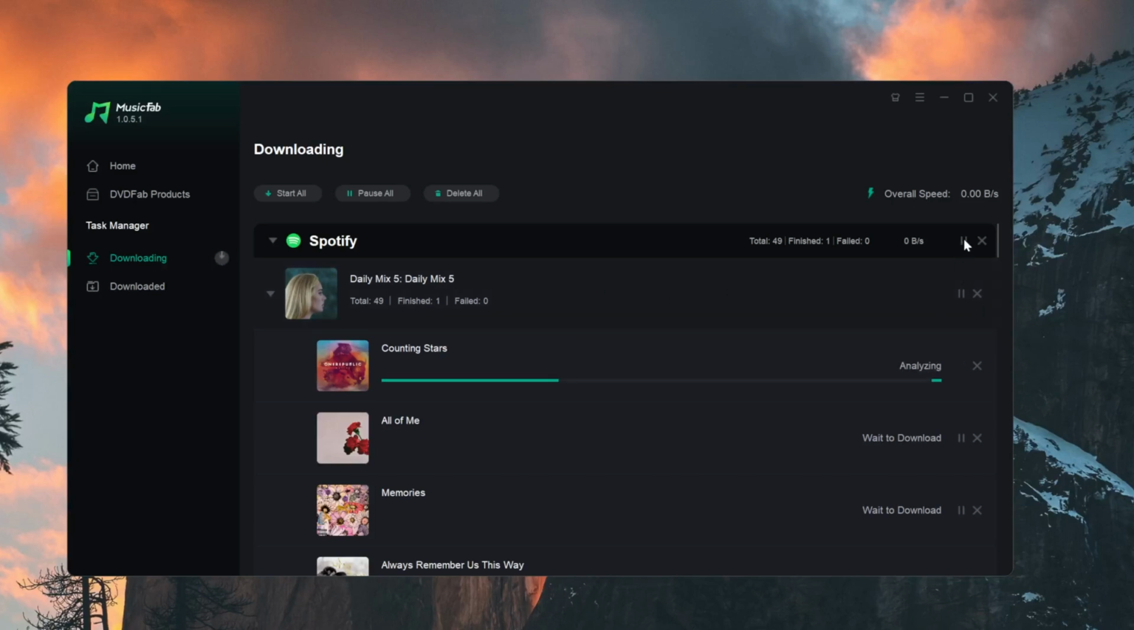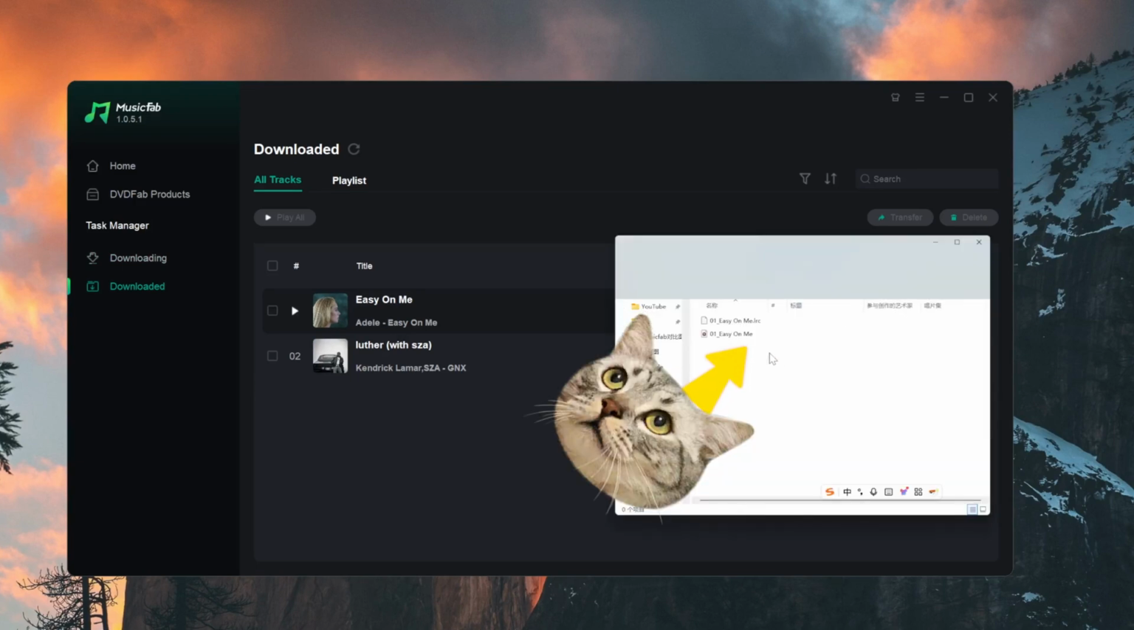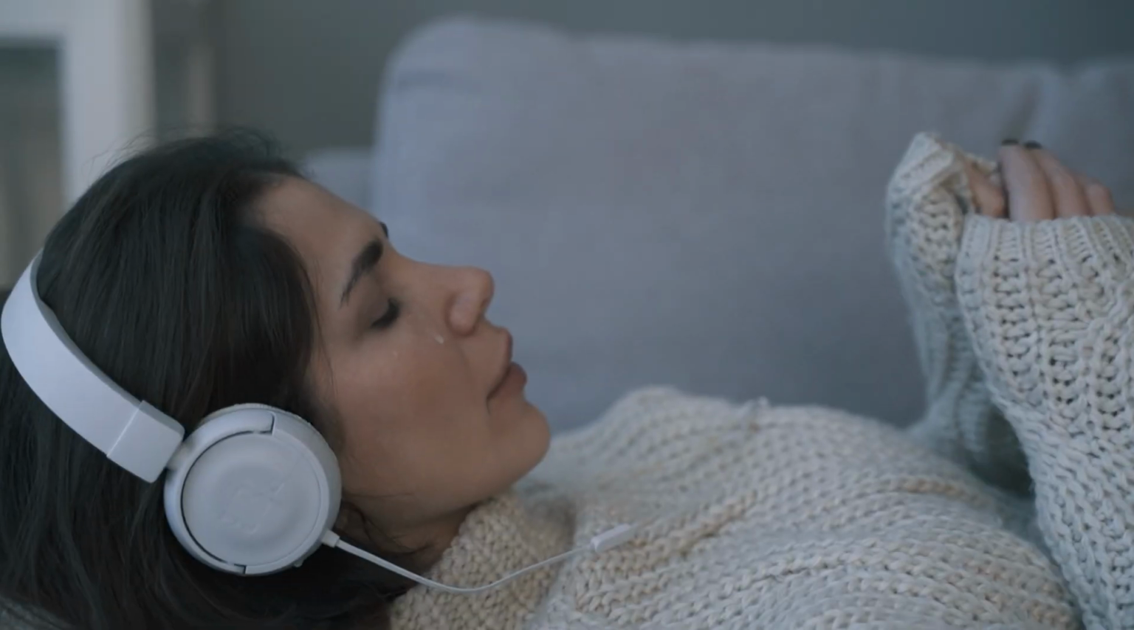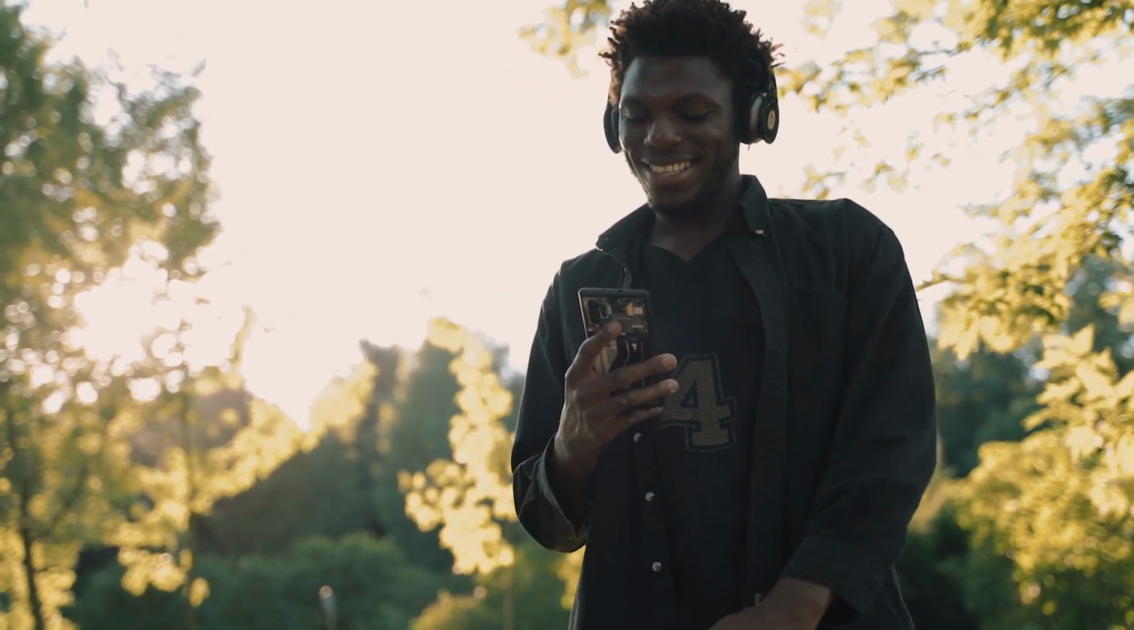After downloading, the files will keep full ID3 tags and lyrics for easy management and viewing. Now, you can enjoy your favorite Spotify music offline on any device that supports WAV format.